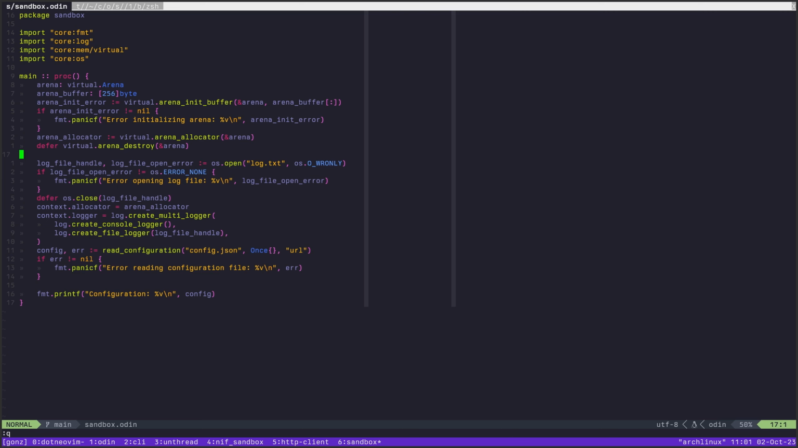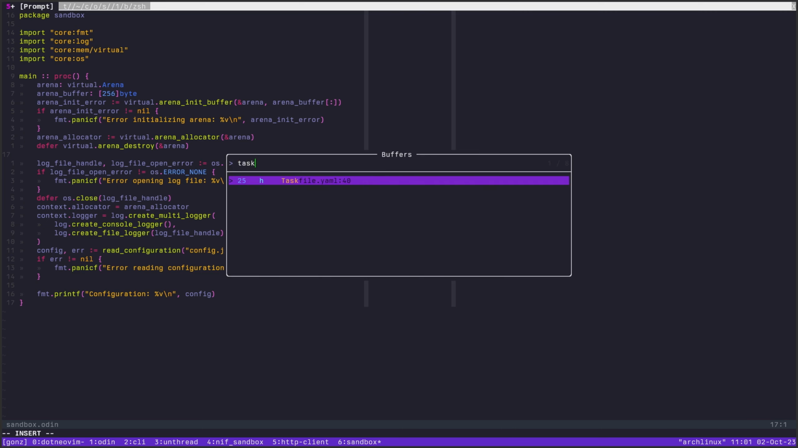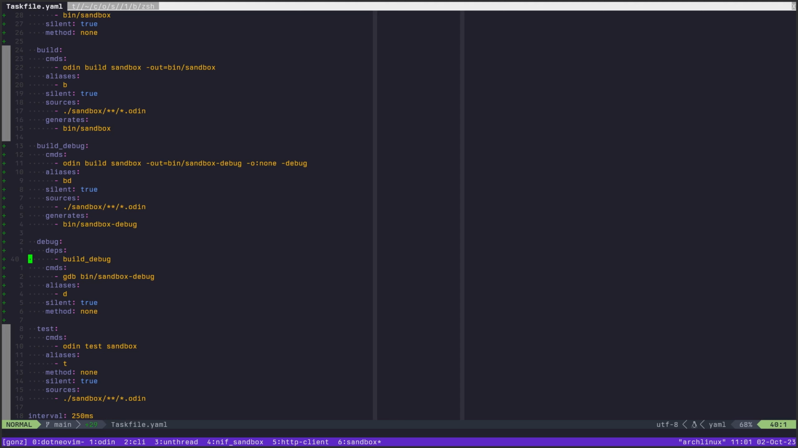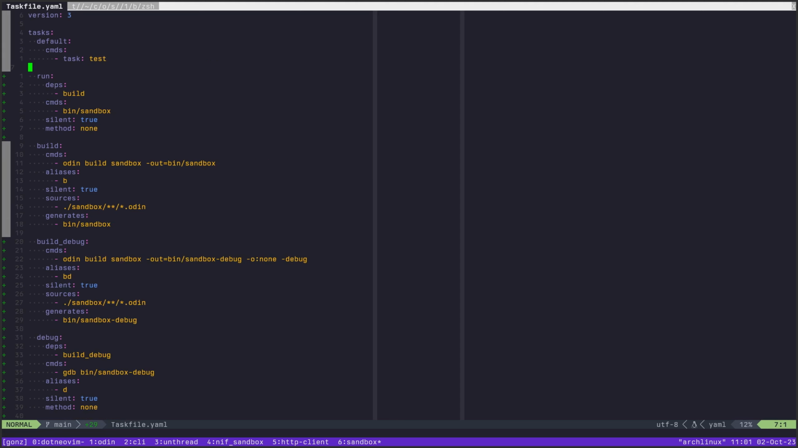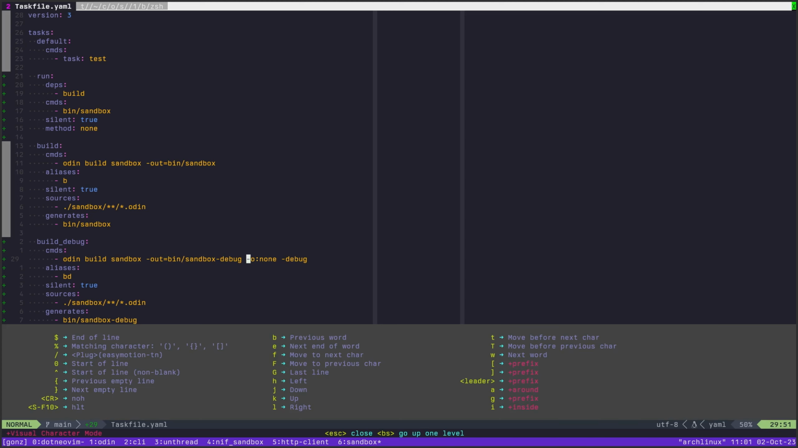So anyway, first I want to just show briefly some stuff in my task file. I've added a few aliases or commands. First of all, we have run, which depends on build. You have deps here as a key. It depends on build, it runs bin sandbox, etc. Nothing super interesting there. We have build debug, and importantly, here we use this as a normal build command, odin build sandbox, and then we use out, and I usually just have a separate debug binary, so I name it differently from the standard one.